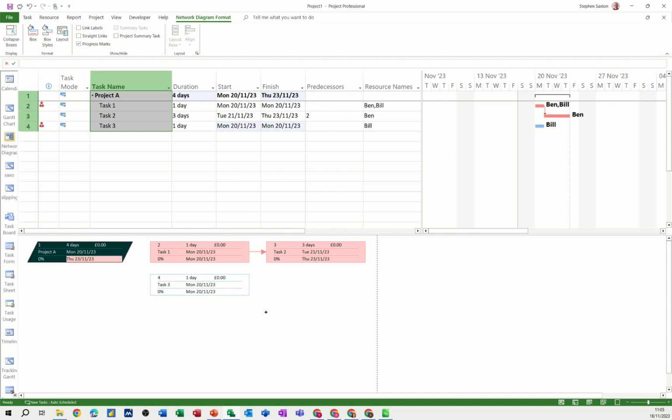Click OK to that. So that's all I want to talk about in this little video, how you can use the network diagram in conjunction with a Gantt chart with this split screen feature.